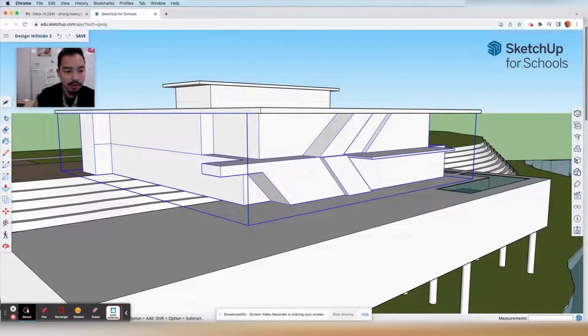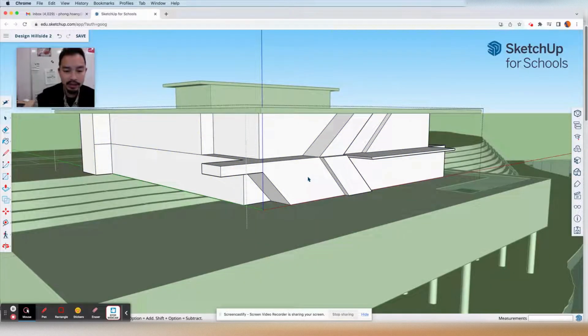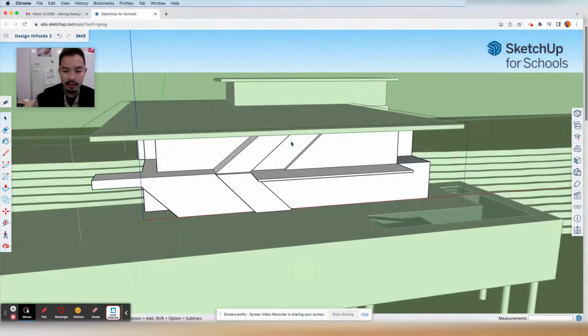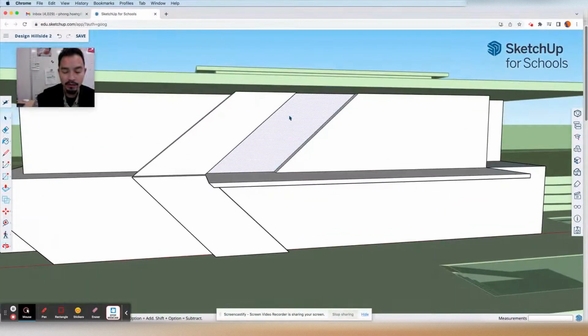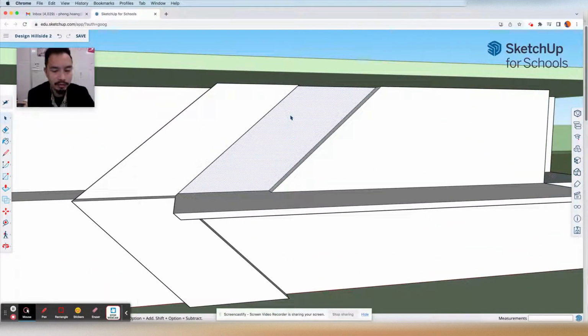Now, for example, I will cut holes into this building by going into the component, double clicking using the selection tool. Double click to go inside the instance. And now we are inside the instance. Here is an example of a window that I want to make a very custom one. So there's no way I'm going to be able to download a window that's going to fit perfectly into this site.